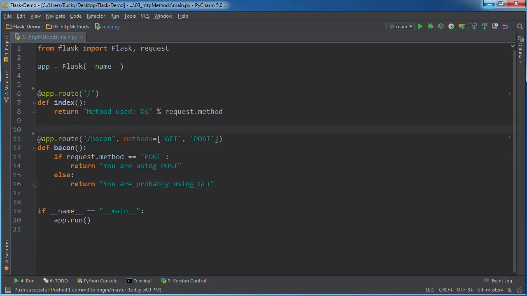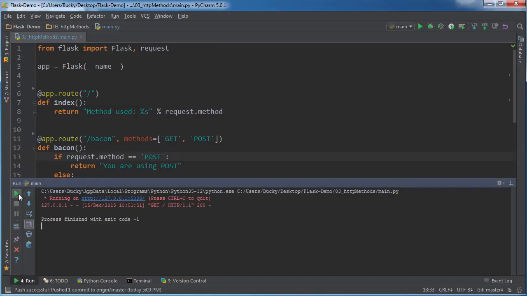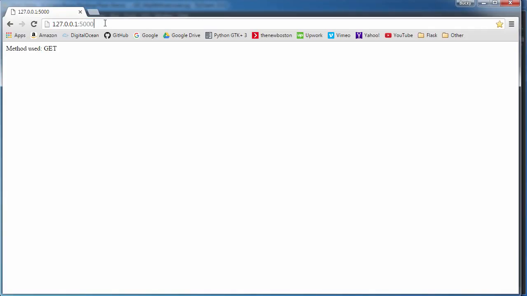All right, so whenever the user goes to the bacon page, it looks at the method, and if they're using POST, it's going to print this out. If they're using GET, it's going to print this out. Actually, let me restart that, and check it out. So bacon, by default, like I said, whenever you just go to it in a browser, it's using GET right there.